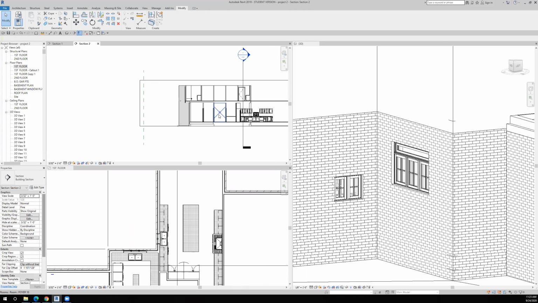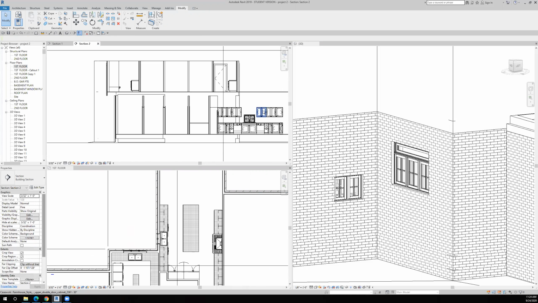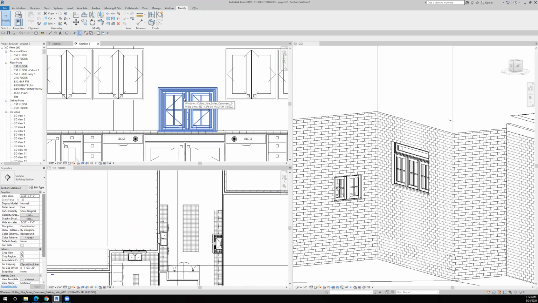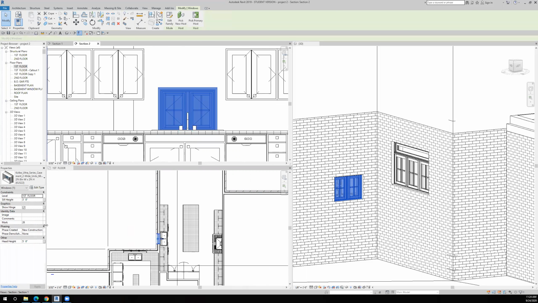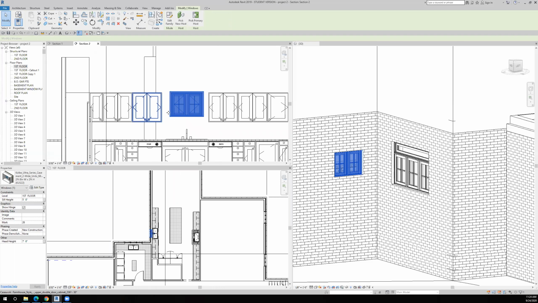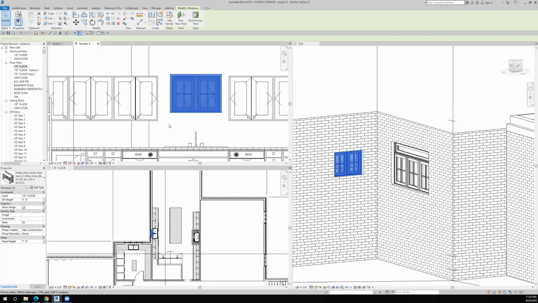So if we take a look now, that is of course too low. So I want to click on this window and change the properties here so that the head height is 7 feet, like the other window. Now it lines up with the top of the cabinets, and I want it to line up with the bottom of the cabinets as well.